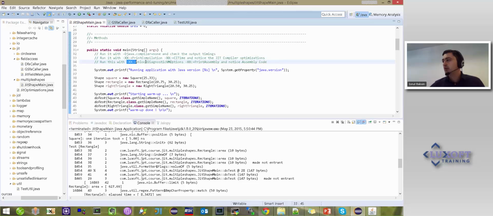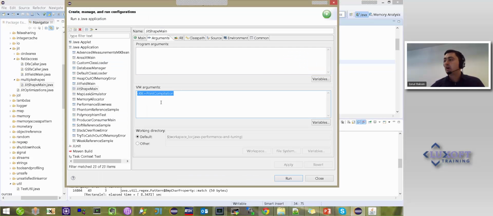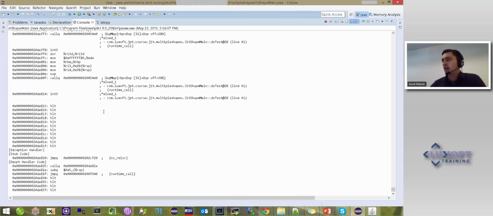For seeing that, you can, for example, run your application with these two arguments. But keep in mind that if you don't have the HSDis library in your JRE environment, it doesn't work, in fact. So you have to do this library creation in order to benefit from the assembly. And if I run it, okay, I'll see the assembly code.